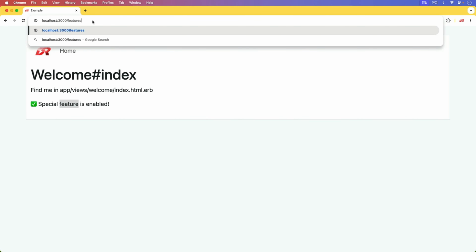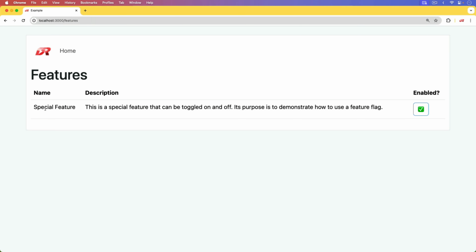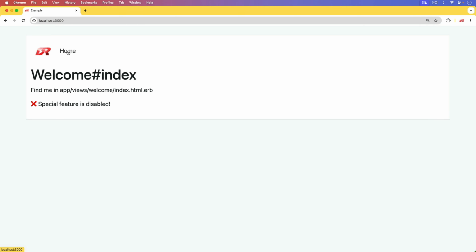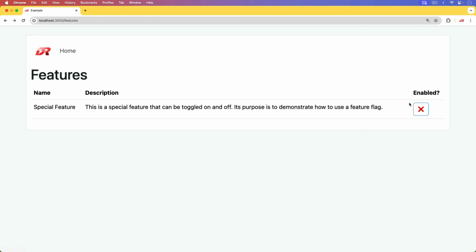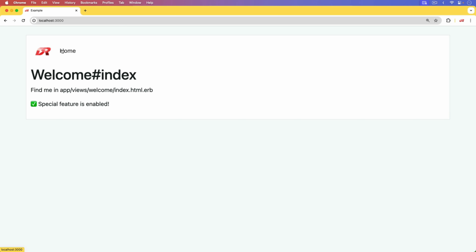So we'll have an endpoint called features, and we'll have a special feature. We can just toggle it to disable it. And then when we go back to our home page, you'll see that the feature is now disabled. If we go back and re-enable it, going back to our home page, you'll now see that it's enabled.